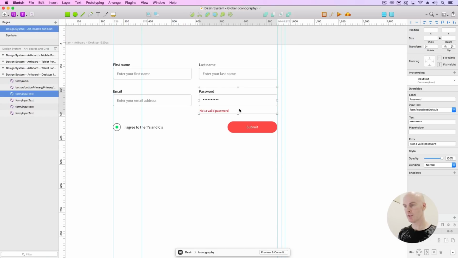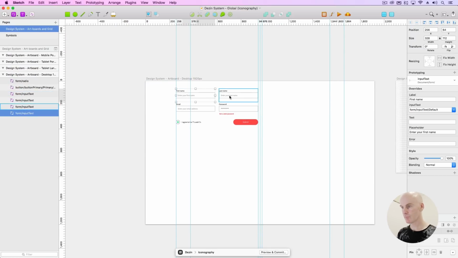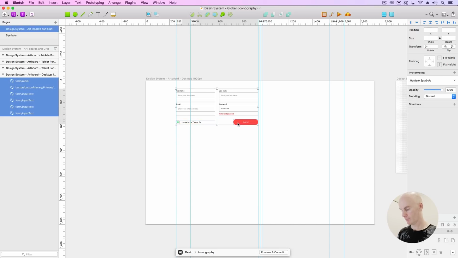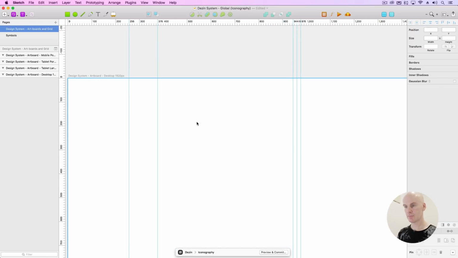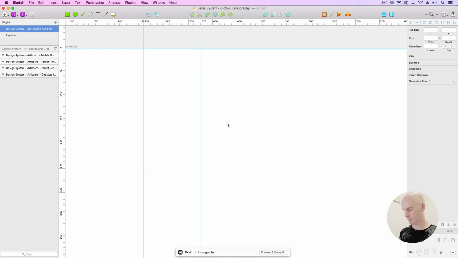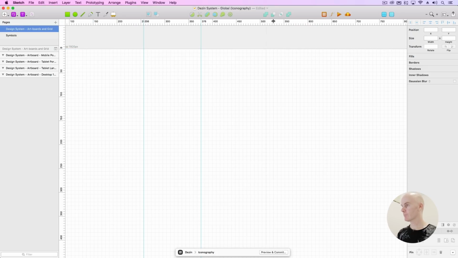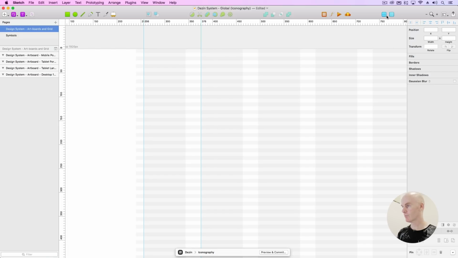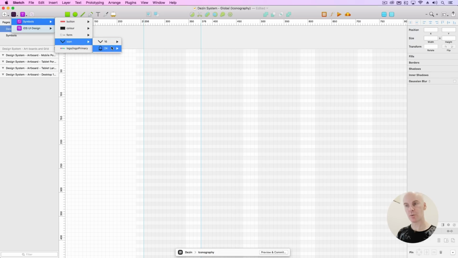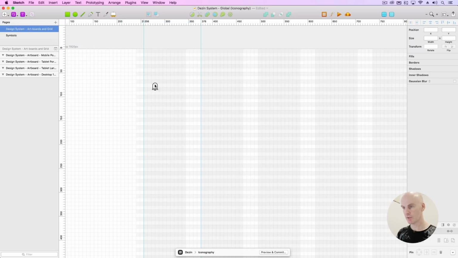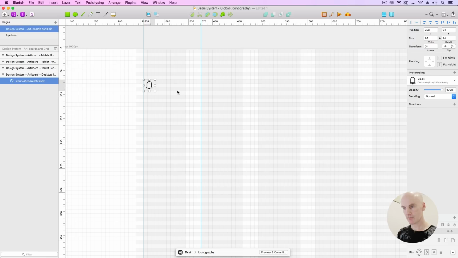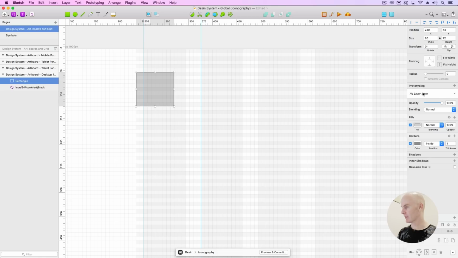If we go back to the form that we created last time and delete it, turn on our grid. Place a 24 pixel alert icon. You can go over here and change it to the red one or the right one. Let's put a dark rectangle behind that so we can see it.